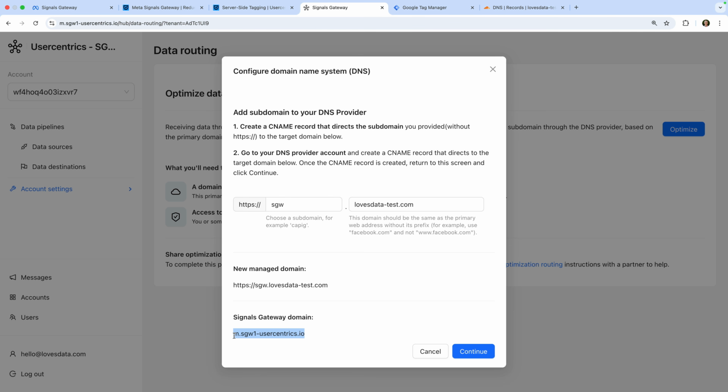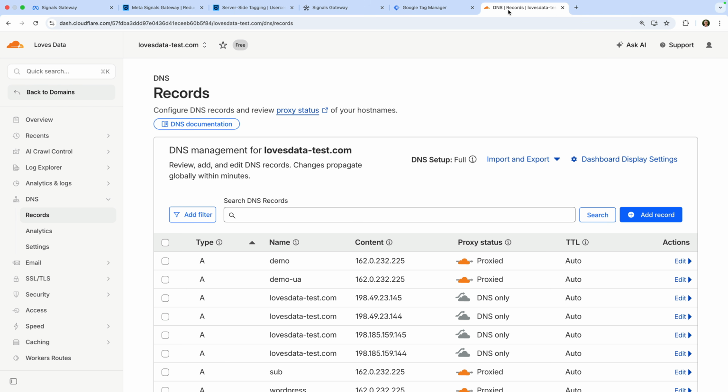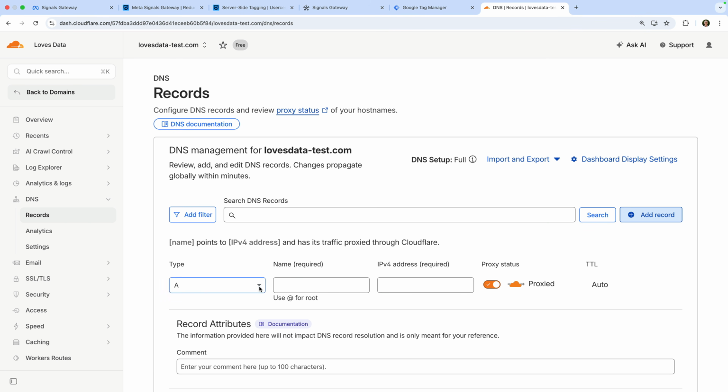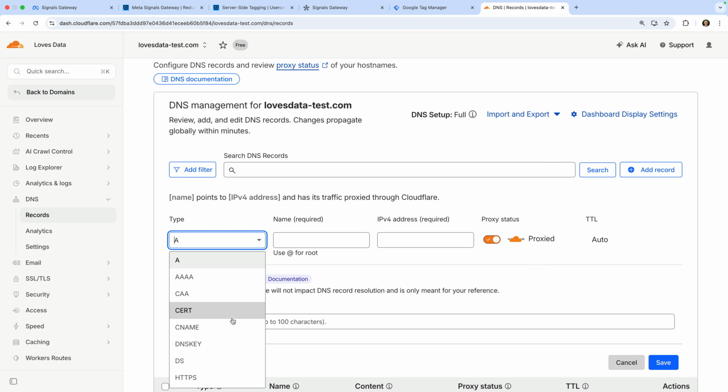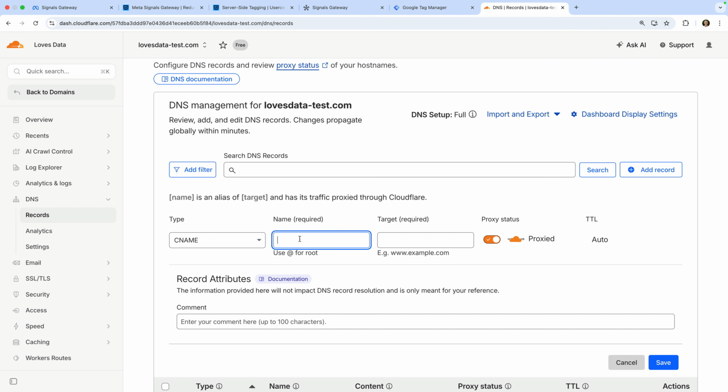Now we need to create the CNAME record, so let's head to Cloudflare. I've already logged into Cloudflare and we're looking at the DNS records for my domain, so let's click Add Record. Let's select CNAME as the type. Then for the name, we enter the subdomain we entered previously. So for my record, I'm going to enter SGW. Then for the target, we need to paste the gateway domain we just copied. Let's disable the proxy. And let's click Save.